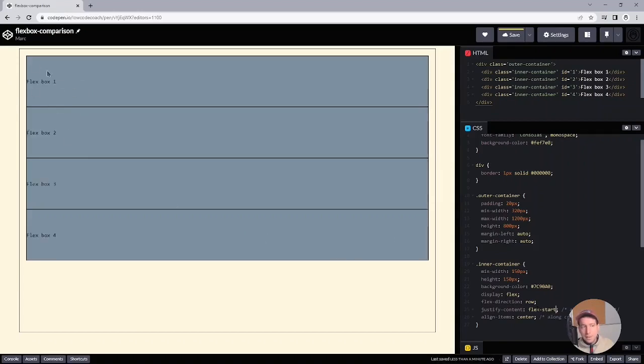And here you can see the effect, right? So it starts at the beginning of the main axis, but still in the center of the cross axis. So of course, different values are possible. Flex end, for example, then the element will appear here at the end of the main axis. So let's put it back into the center.